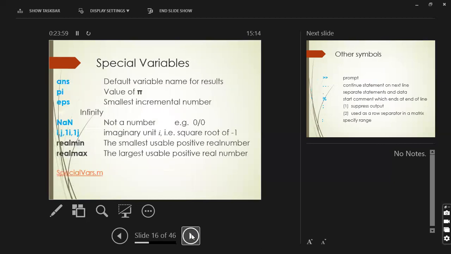So next, I'll go to the next slide. Some special variables. ans is the default variable for results. pi is the value of the mathematical pi that you know. eps is the smallest increment number. I don't care much about it. There's nothing much. I just want to show you some of the special variables that you could come across.